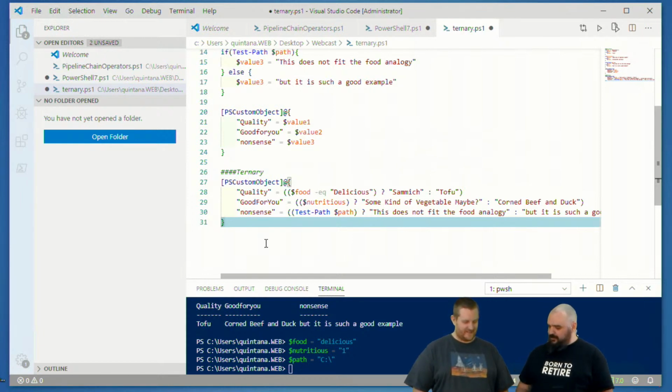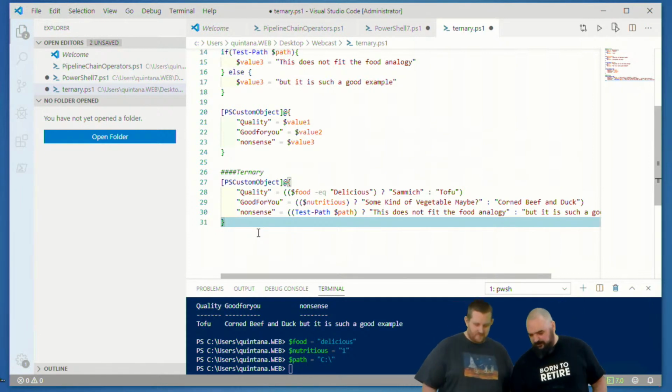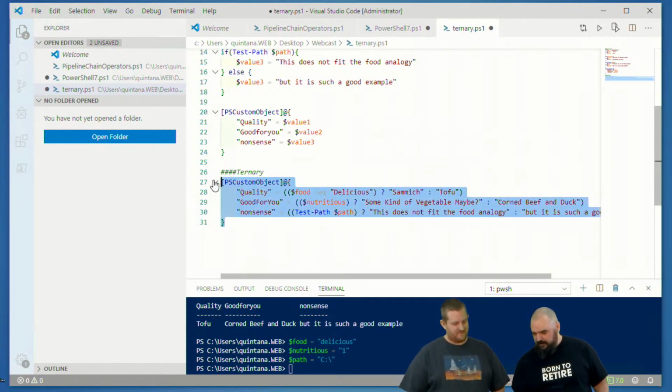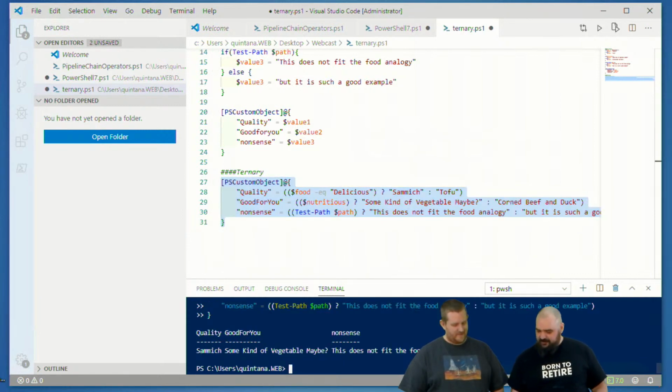All right, is nonsense. Yeah, so this time we should get sandwich, some kind of vegetable, and this does not fit the analogy. Why? Because I actually set values that meet the needs of all of our if-else statements. I believe that I did. We're about to find out. Sure. And you said sandwich, some kind of vegetable maybe. This does not fit the food analogy.